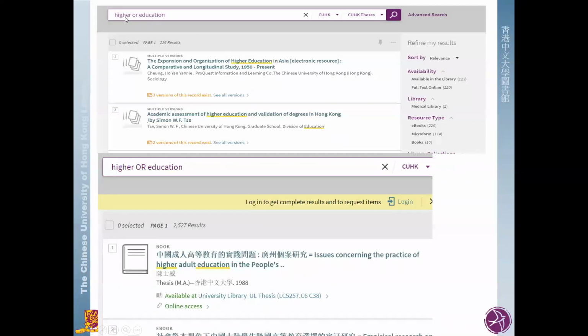And some of you may ask, why did I type in OR in uppercase? Why do I need to do this? It's because, have a look, if you use lowercase or, LibrarySearch won't recognize it. They will just give you the same result, 226, as if you just typed in higher education. If you need to specify two different keywords and you want results with either higher or education under the CUHK thesis category, then you need to use uppercase.